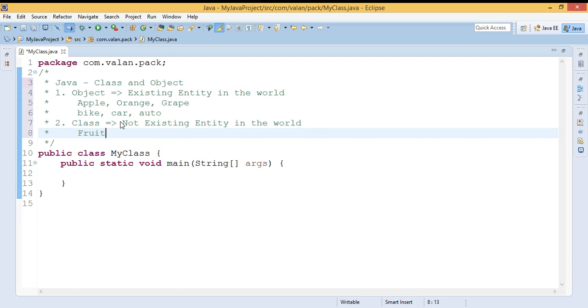Finally, fruit is a class name, right? I can easily find out what is apple. I can say what is orange, but for fruit I cannot say. Yes, it's like a virtual term, or a common term, to group apple, orange, grape in a single unit. So that I will call a class. So finally, an object exists in the real world, but a class does not. It's like a virtual term in the real world.